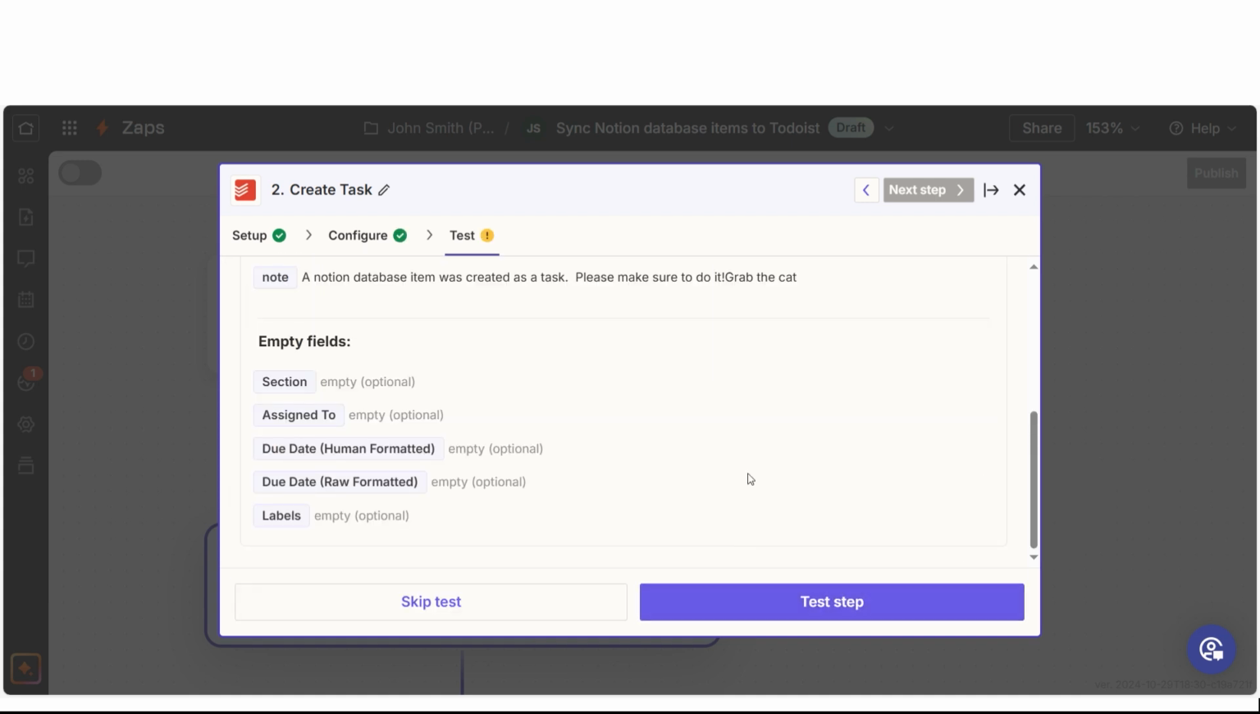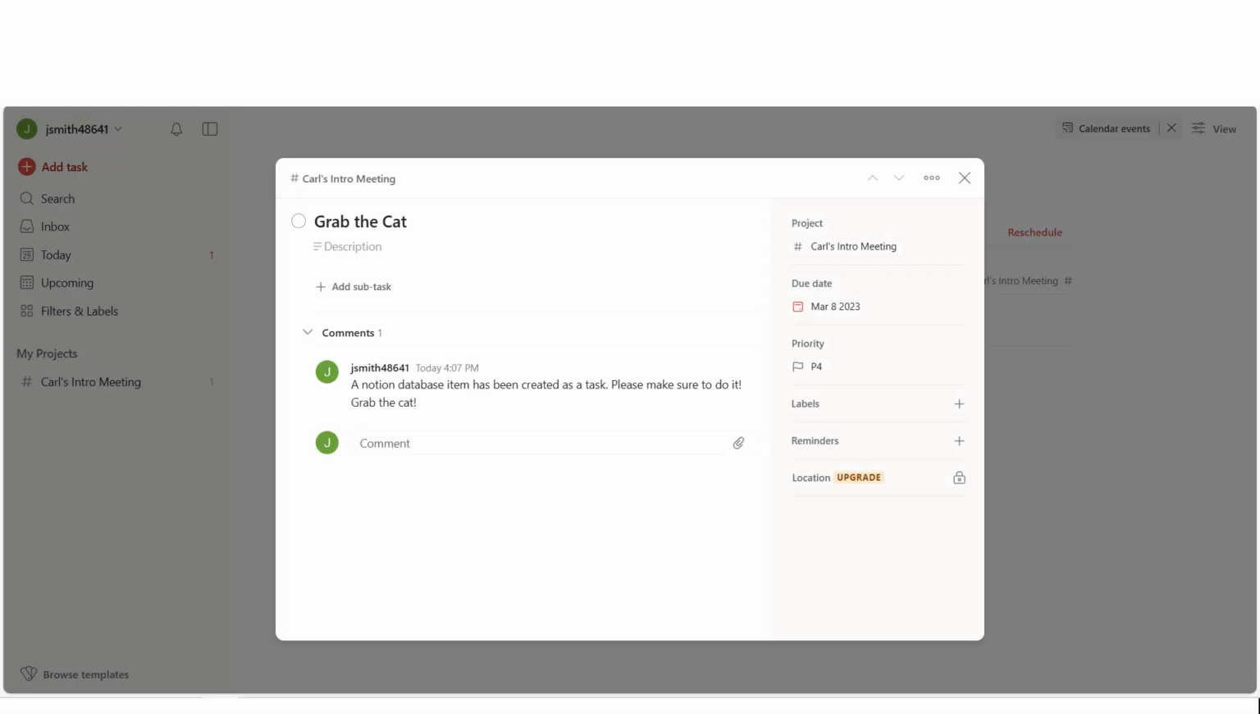Once that's complete, I'll test the step. Let's check our Todoist account to make sure this worked. Yep, there it is. This is ready to turn on. Now, whenever we create a new database item, it'll automatically be uploaded as a Todoist task as well.